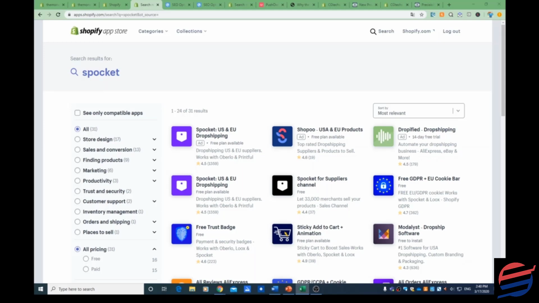In today's class, the app that we are going to talk about is called Spocket. So what is Spocket, and basically how does it work? When you look for Spocket on your Shopify app store, you will find two Spocket apps. You will find a Spocket app for dropshippers, and a Spocket app for suppliers. What's the difference between both?